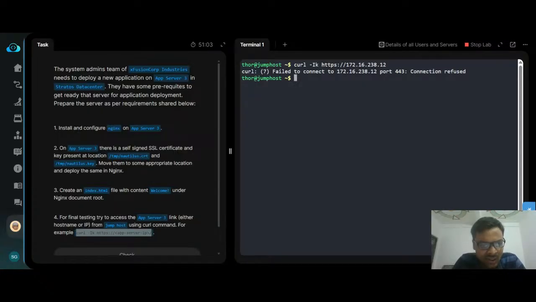On App Server 3 there is a self-signed SSL certificate present at nautilus.crt and nautilus.key. We have to move it to some appropriate location and deploy the same in nginx. We also have to create an index.html file with the content welcome under the nginx document root.